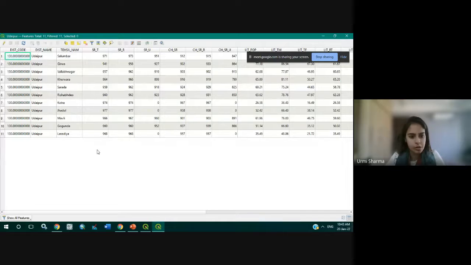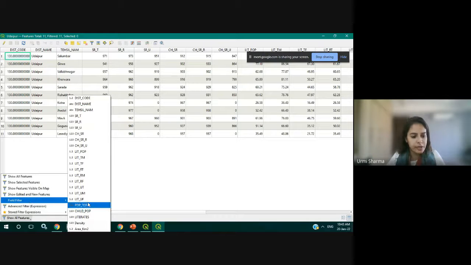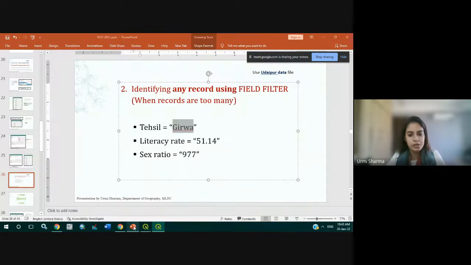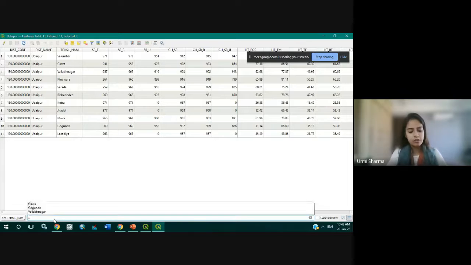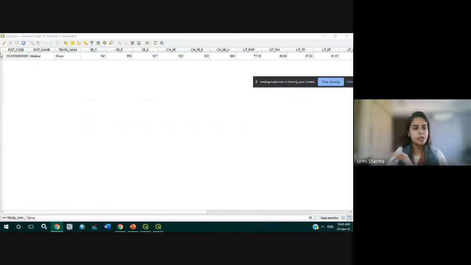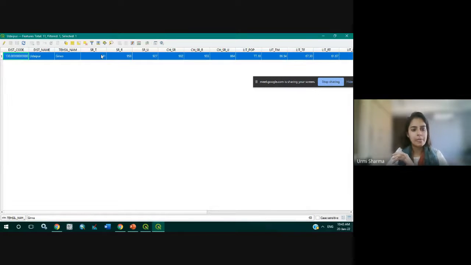when you have many records and you have to identify one record out of it, you will go to this field filter and select the field that you want to search for. Click Tehsil name, and your question is you have to identify the Girva record. Type here Girva and hit enter. It will only populate the tehsil, or the record, that you want to see.